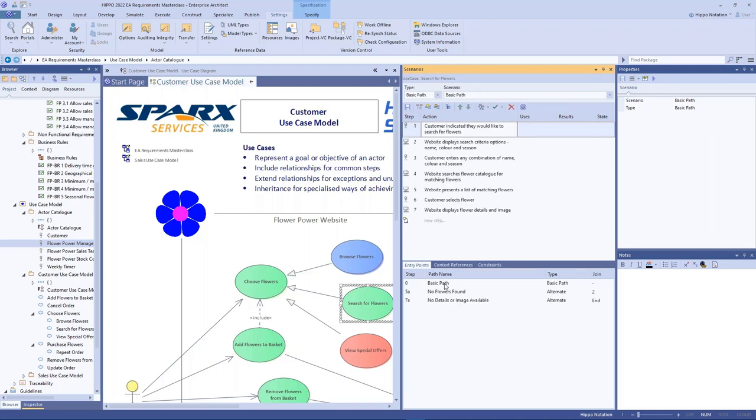Going back to our basic path, we can use a join point to indicate where in the basic path we rejoin.